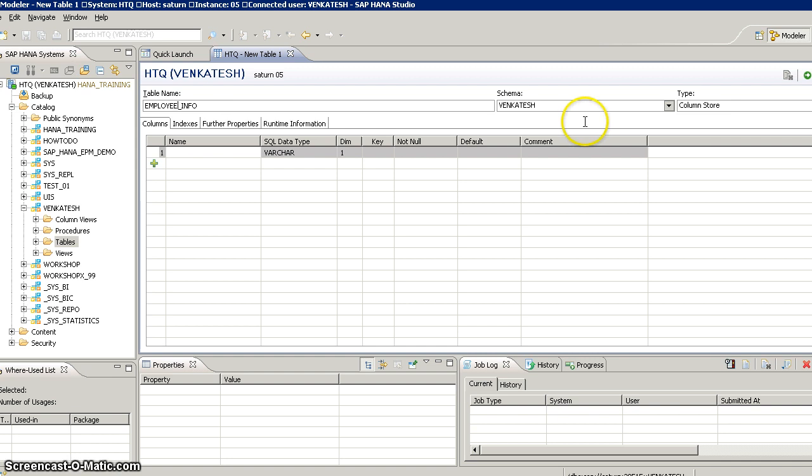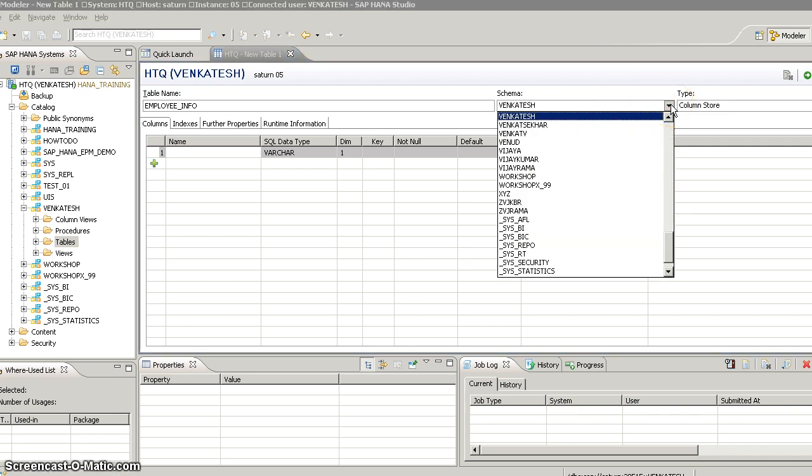employee info, and then in which schema you want to create it. So you can select the schema here. I want to create it in Venkatesh, so I'll select that.